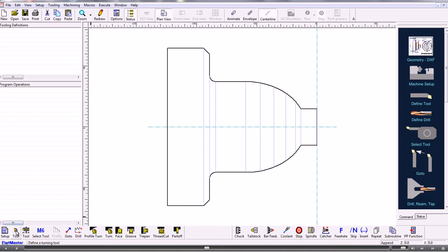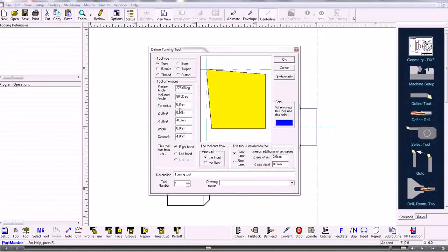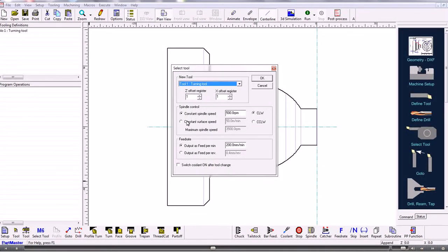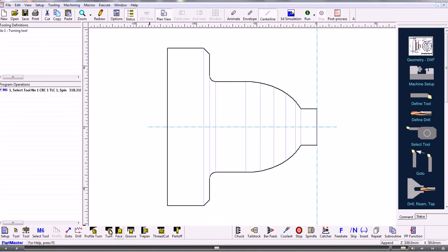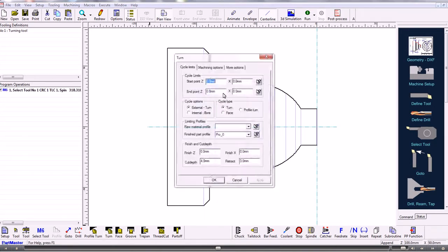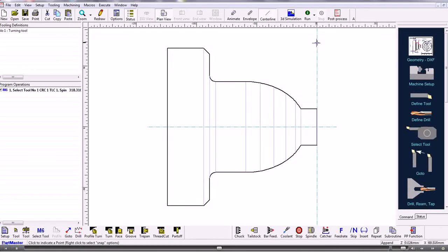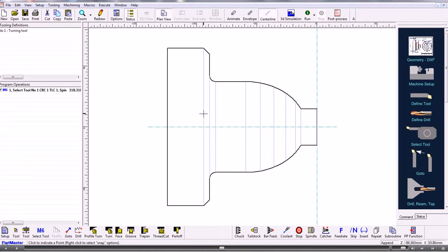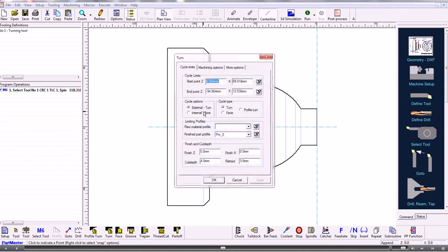Then we'll define a few tools. So let's have a standard turning tool, CNMG 80 degree, and then we'll select that tool for use, switch on constant surface speed, set the feed rate and switch on the coolant, and then to do that we can use the turning cycle to turn from the position there to say just past that chamfer, and we'll give it a finishing allowance.